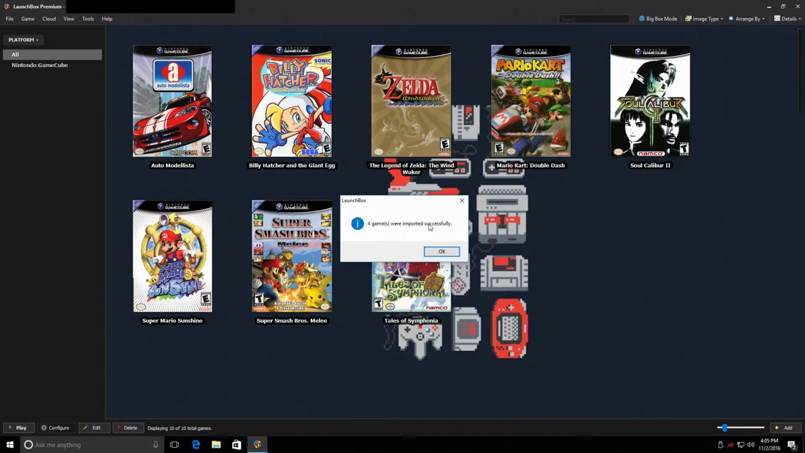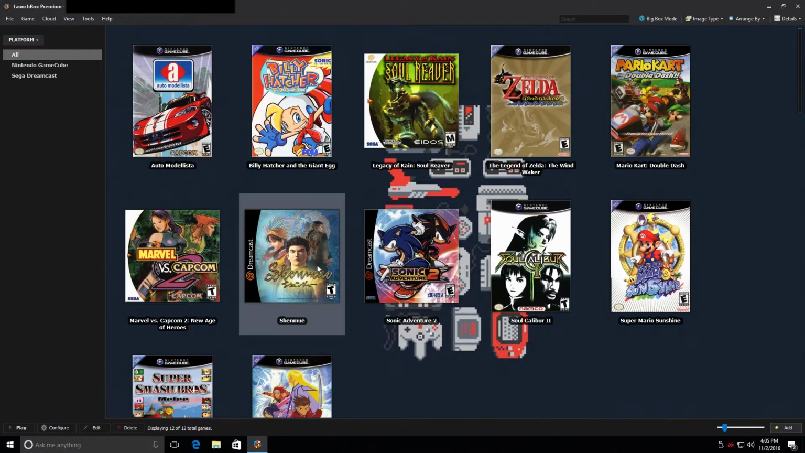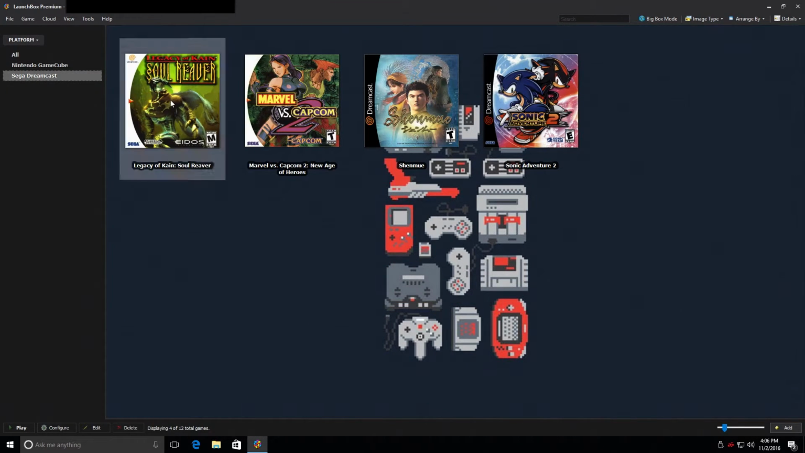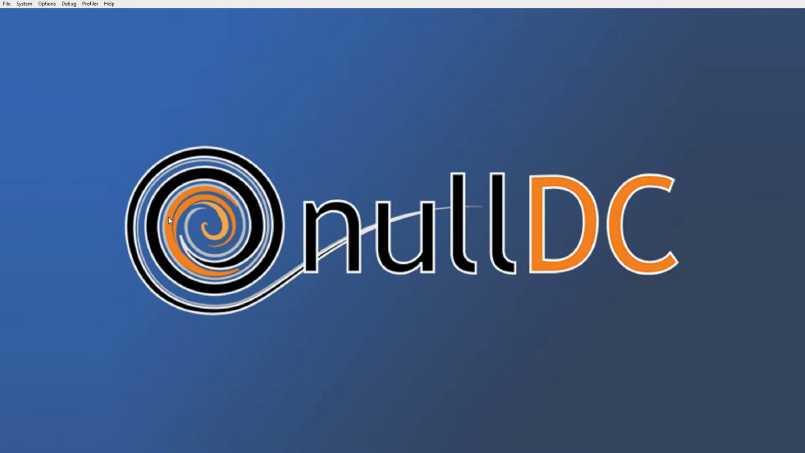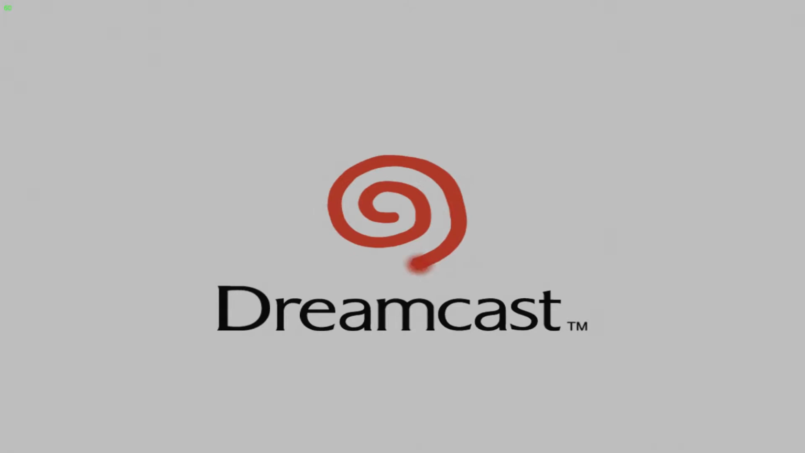Four games were imported successfully. Now we're all up here, but I'm just going to go to Sega Dreamcast. And as you can see, I have my 4 games here. All I need to do is plug in my Xbox controller, and I'm ready to play these games from within Launchbox. So I can launch it directly from within here, but I have the paid version. I can also launch it from within BigBox. So I'm just going to show you real quick. We'll launch it from within Launchbox. And we're now playing Legacy of Kain.